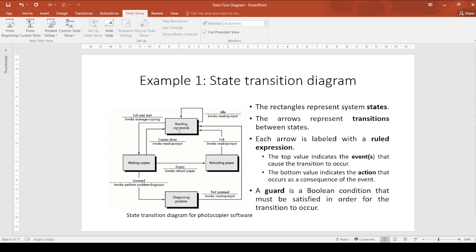When your complete action has been done, the invoke output is called. It goes here, and when the complete copy is done, it comes back to reading command, and it again becomes idle. So this type of diagram tells you the multiple states of a particular object. Multiple things it can take care of, with multiple events and multiple actions.